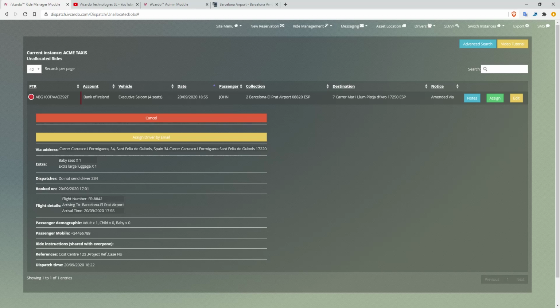So if there's a cancellation policy been entered for the Bank of Ireland in admin, it will look at that. So when you hit the cancel button, it says, is this within the policy? And there's a fee to be charged. Yes, it is. So it will put it in as a cancelled on arrival status, ready for invoicing or whatever the cancellation policy dictates.